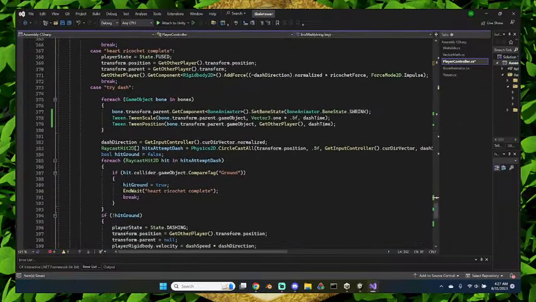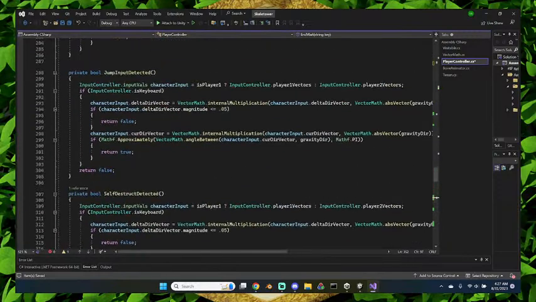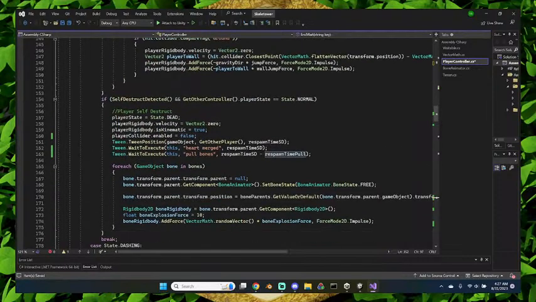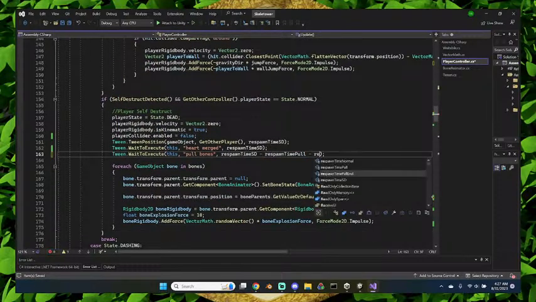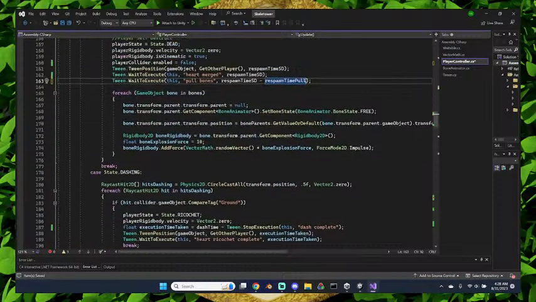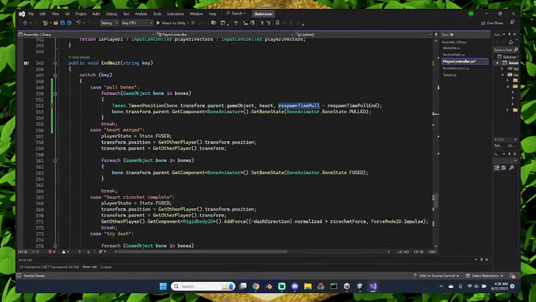I should use it in one other place, if I'm not mistaken. Respawn time pull. I also need to subtract respawn pull end. Actually, no, I don't. Respawn pull can be the overall time it should take, and then respawn pull end can be just that. That makes more sense.